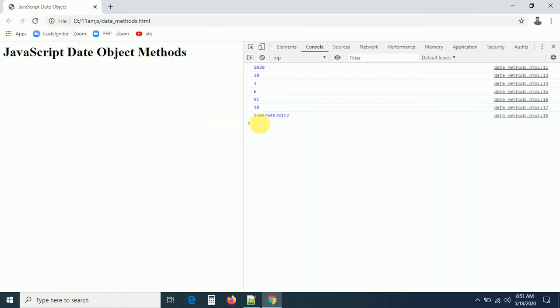This is the current time in milliseconds that we are getting, right? If we have time in milliseconds, how can we convert this into a date format? For example, this is the milliseconds you have. I want to display the time like this: 2020, 05, 18. How can I display this?